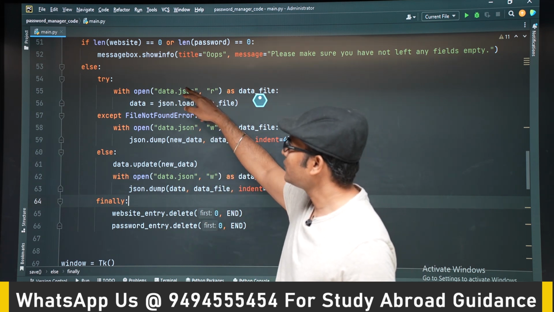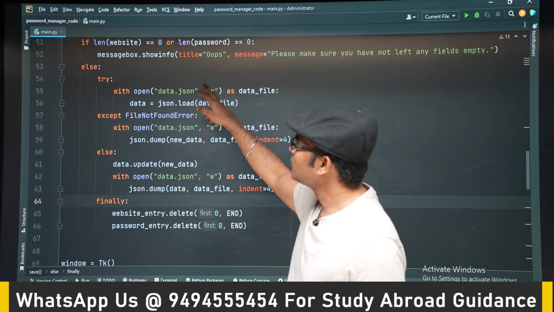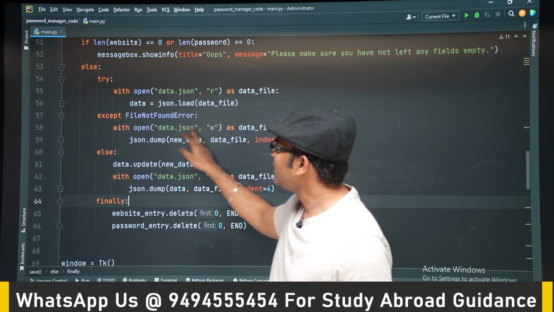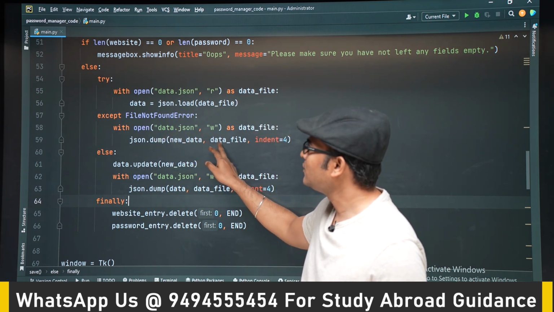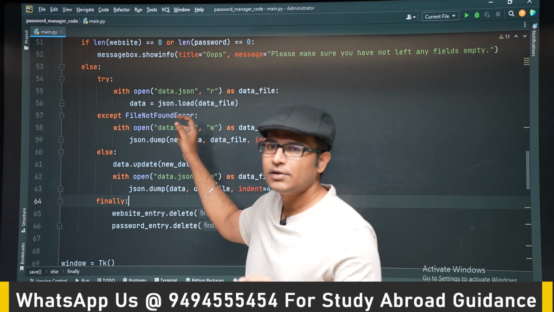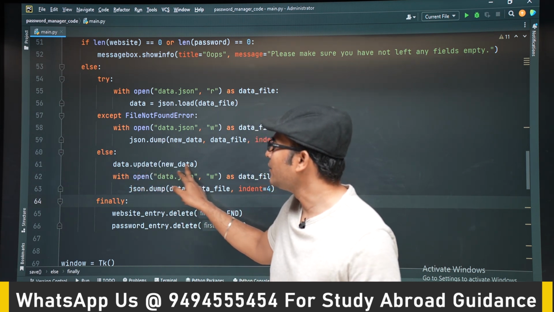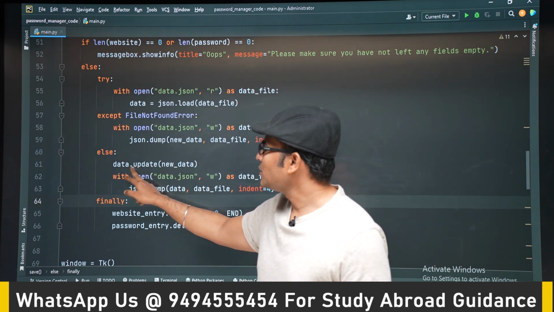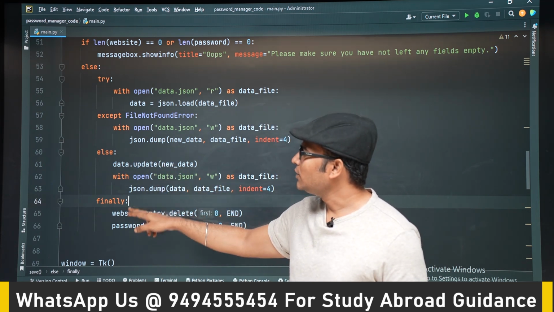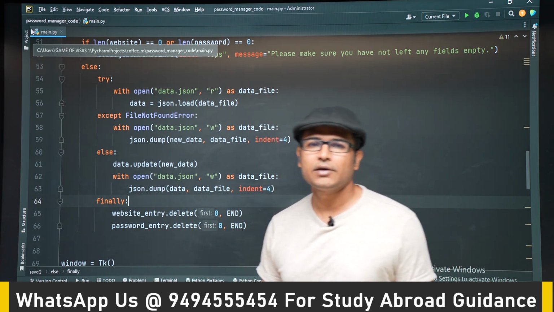See, there is a chance of getting an exception here. There is a chance of getting an exception here. For that reason, we are putting it in the try. And if there is an exception, we are creating the file and we are directly writing one entry into the file. And if there is no exception, it means the file already exists and entries are already present there. Therefore, we are updating the entries, updating the JSON file, and we are dumping it. Okay. And finally, we are going to erase the website entry and password entry. Okay. Thank you.